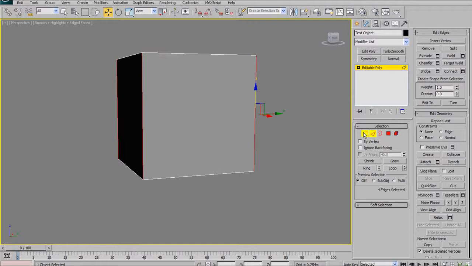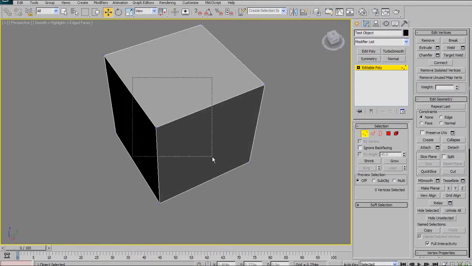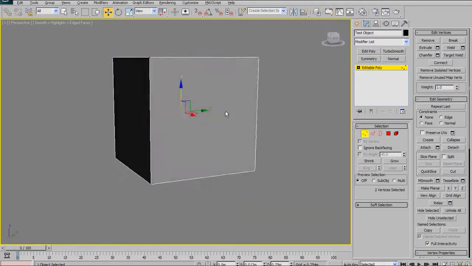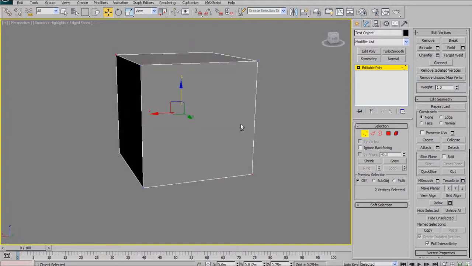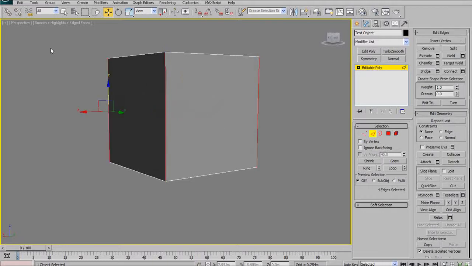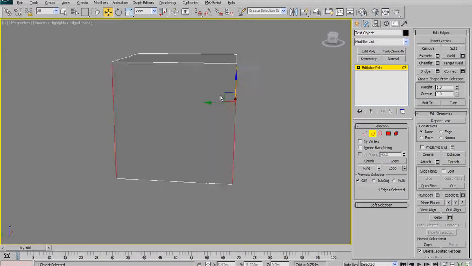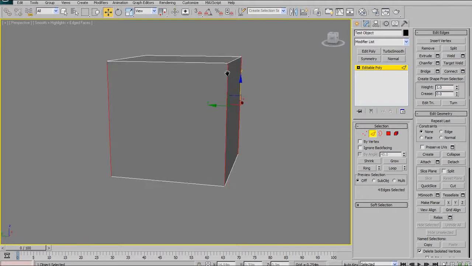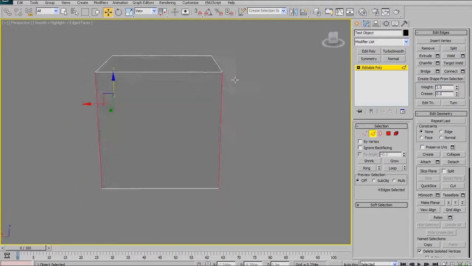These edges, or even marquee select some vertices here, it will select directly through the object to anything that was on the other side of the object, but within my marquee. So if I marquee select these edges, it will still select this back edge. But what if I don't want to do that?